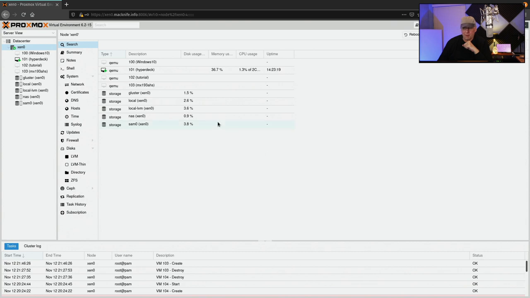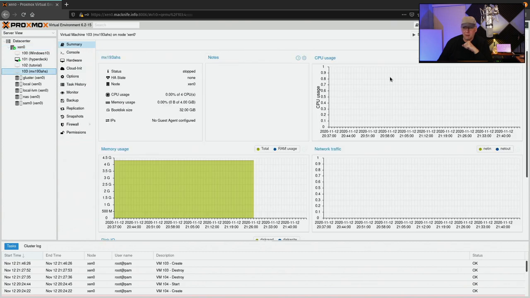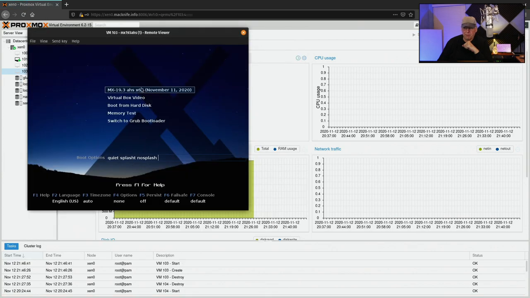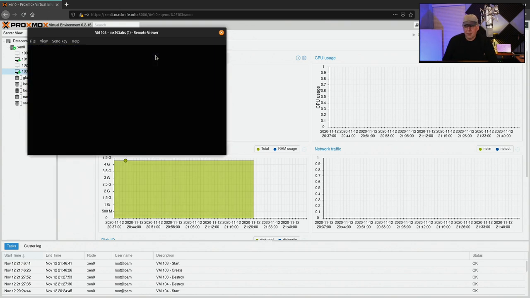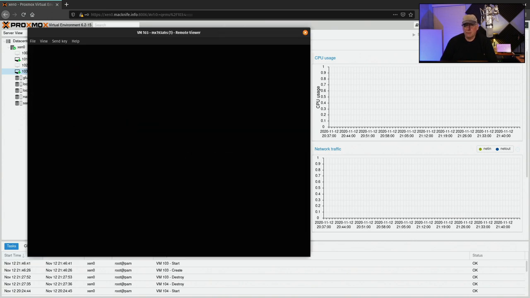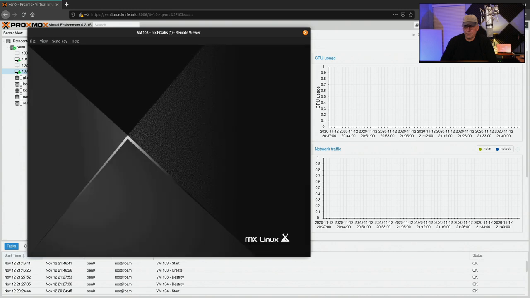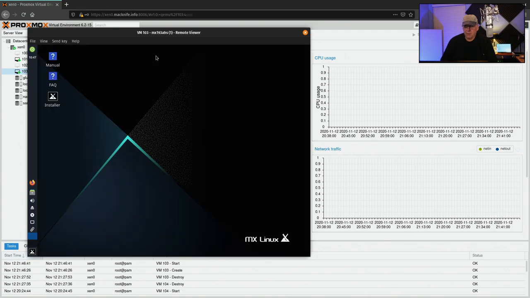Just waiting on this to complete. I think it's done. Let's go ahead and start it. And yep, there's my Virt Manager. We'll go ahead and hit enter and let it come up into the live ISO mode. It has a little bit different look than the previous 19.2, a little bit different background anyway.